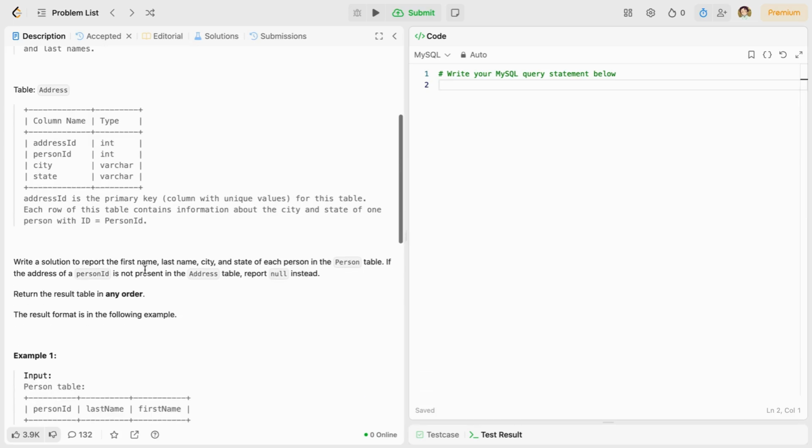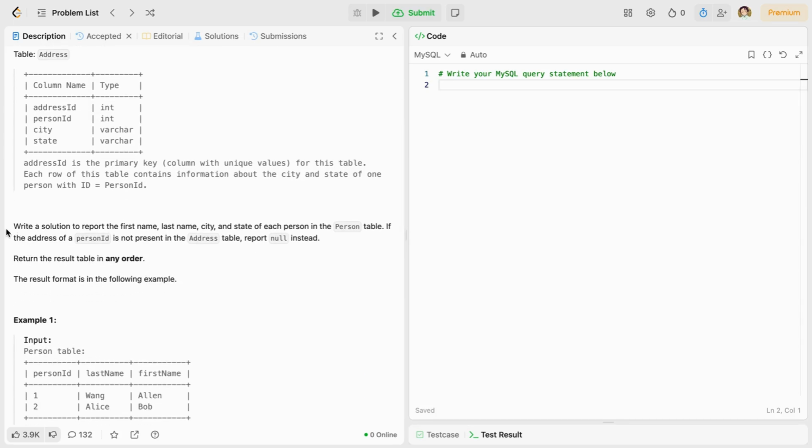So what we need to do is write a solution to report the first name, last name, city, and the state of each person in the Person table. If the address of a person ID is not present in the Address table, we need to report null instead, and return the result table in any order.